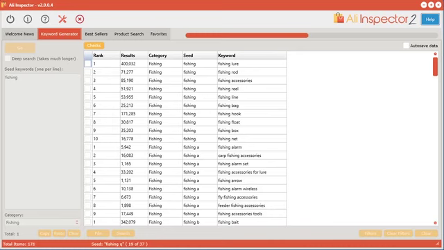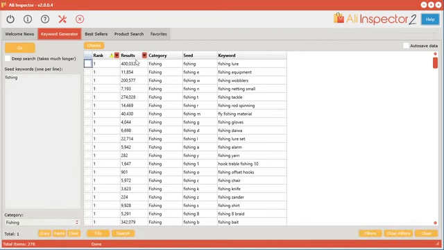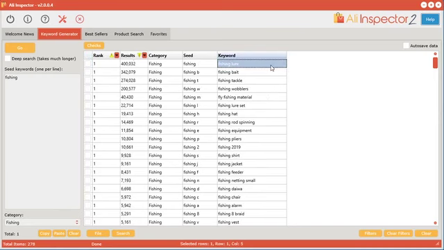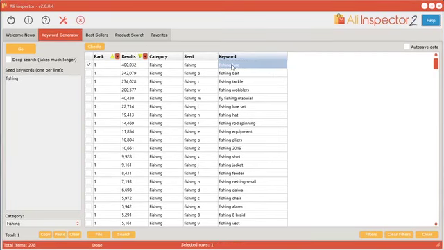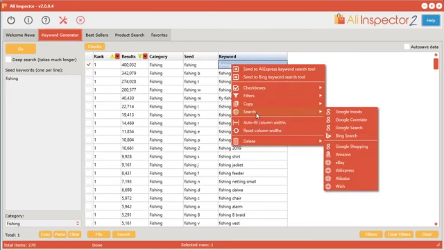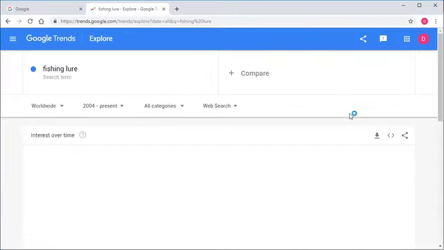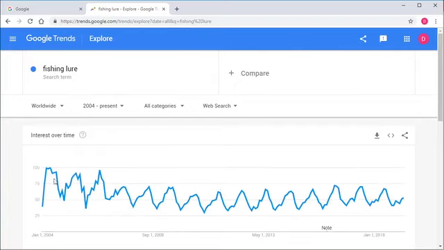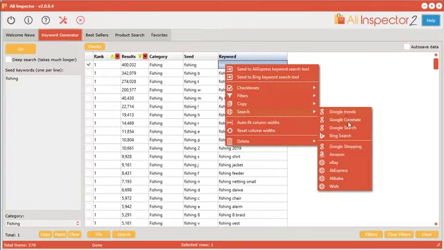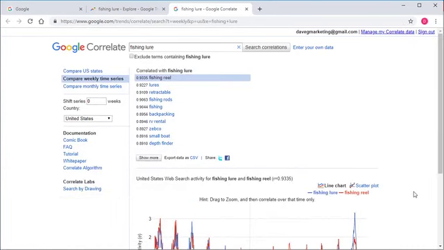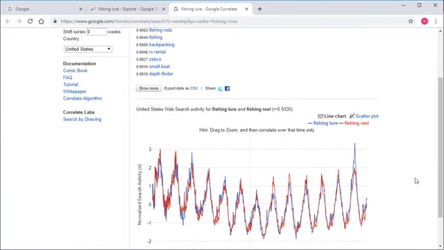Now, when it's totally finished, you can sort by rank, hold down your Shift key, and also sort by the results. Now we can see the top search keywords with the most results on AliExpress. You can also do additional research by simply right-clicking and going to search, and you can search Google Trends, Correlate, as well as other major online shopping sites. For example, let's take a look at Google Trends. You can see the trend of that particular keyword over time, or use Google Correlate to see what other keywords correlate exactly with that particular keyword, giving you more insight into that particular niche.